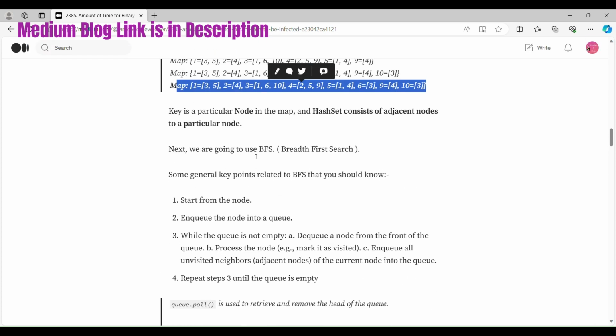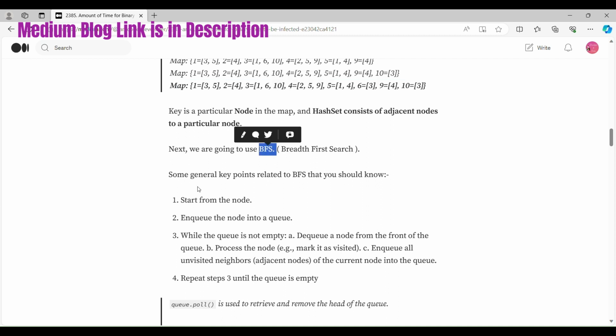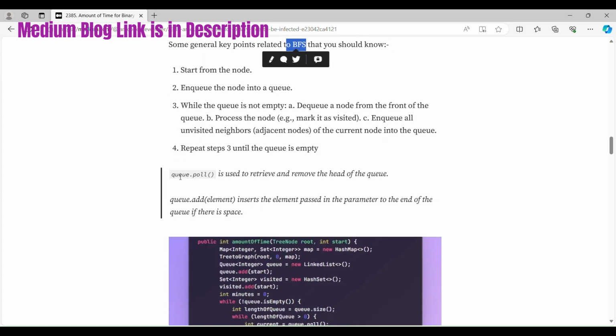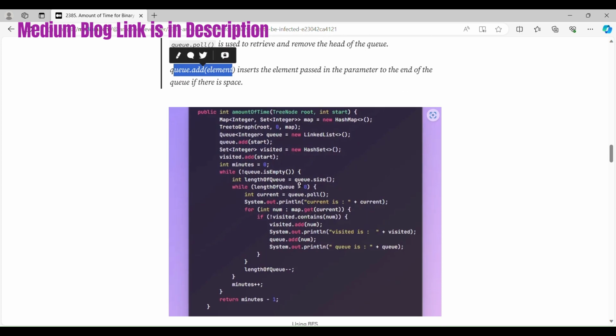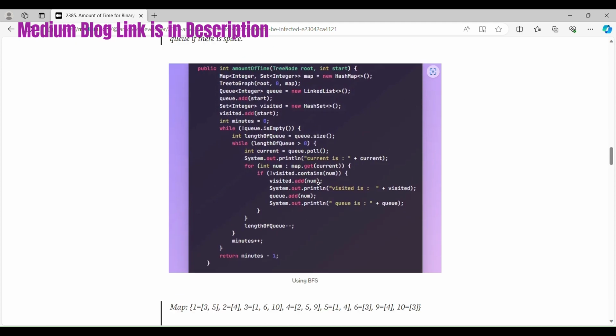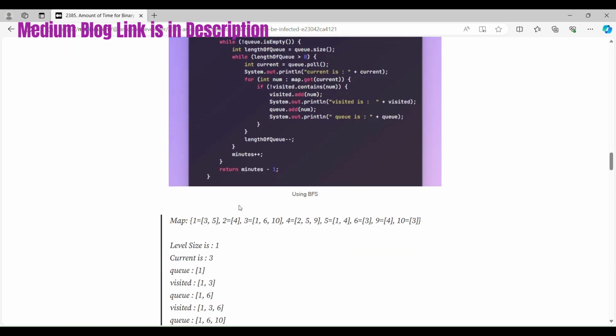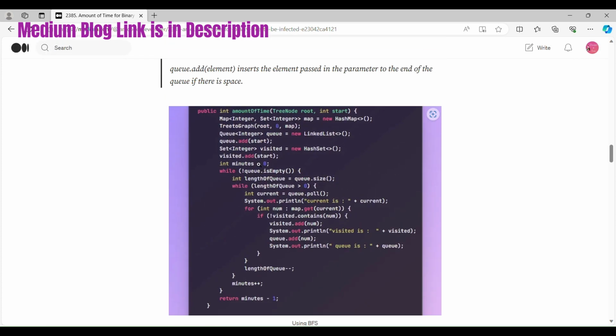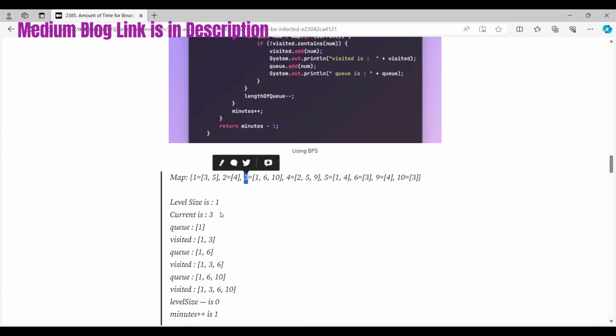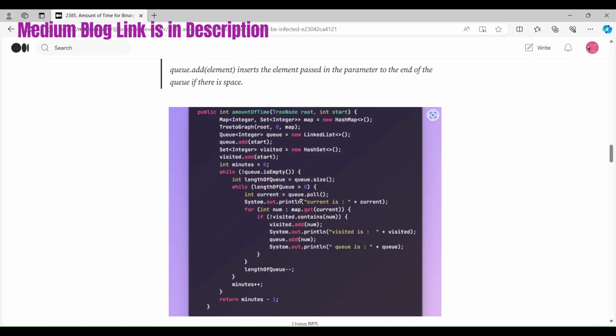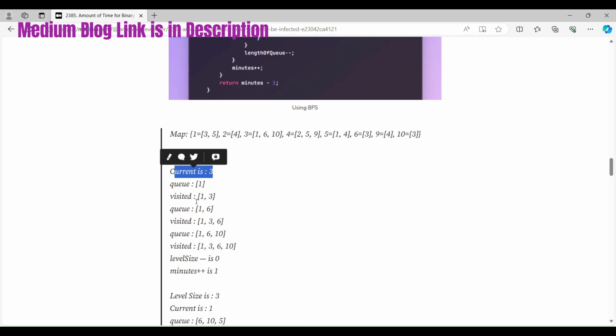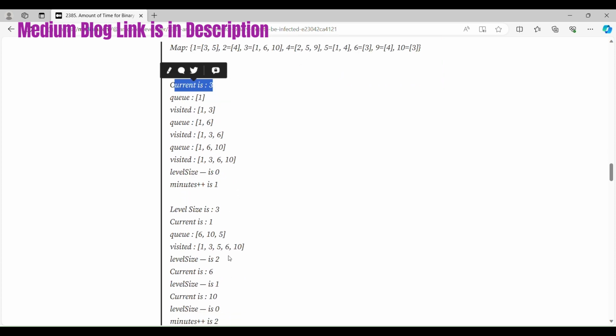And the approach that we are using is BFS, and I have listed the common things you should know about BFS, what the queue.poll function is, and how the queue.add function works. Then this is the BFS algorithm that we are using. Initially we pass our start as 3, queue.add(start). Initially current is 3 because we are polling. Queue.poll gives current 3, then visited is 1 3, queue is 1 6, then visited becomes 1 3 6, queue becomes 1 6 10. All these steps are there.